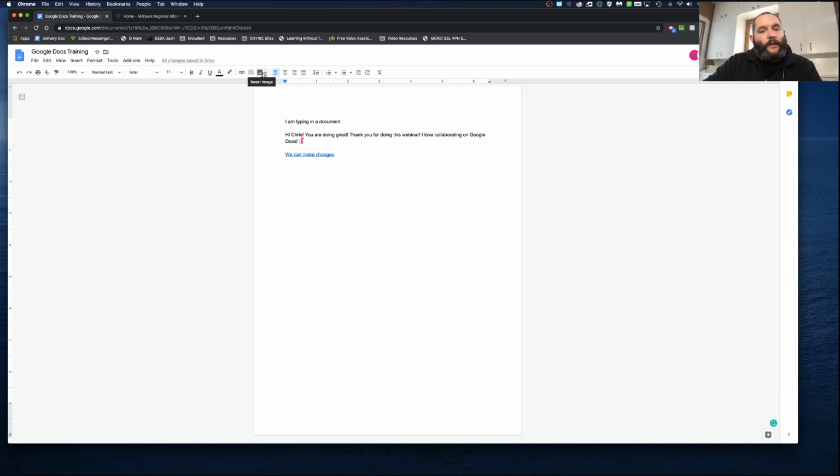So if I click Insert Image, I can still do that. I can upload from my computer any image I have saved to the computer. I could also go out to Google Drive. If I've saved images into my Google Drive, I can access them right within my Google Doc here. Or if I've put photos into my Google Photos app or account, I can access those as well.